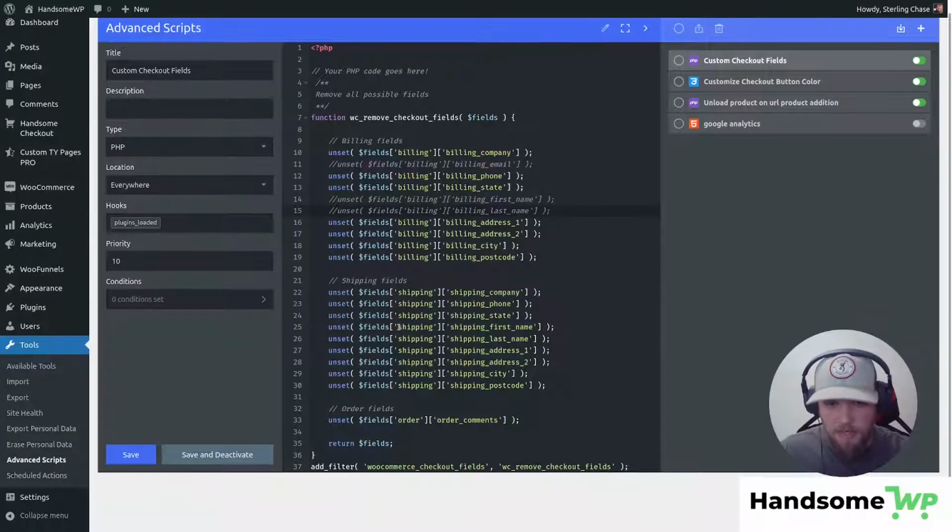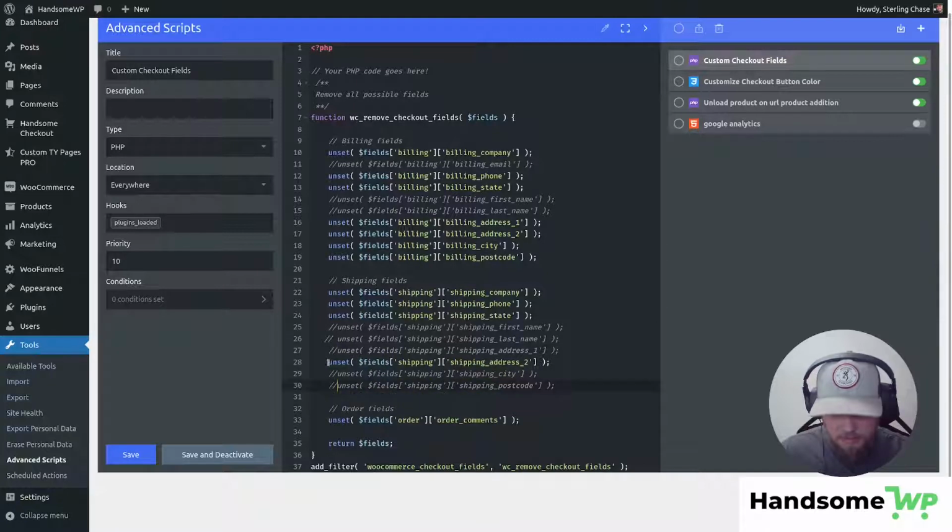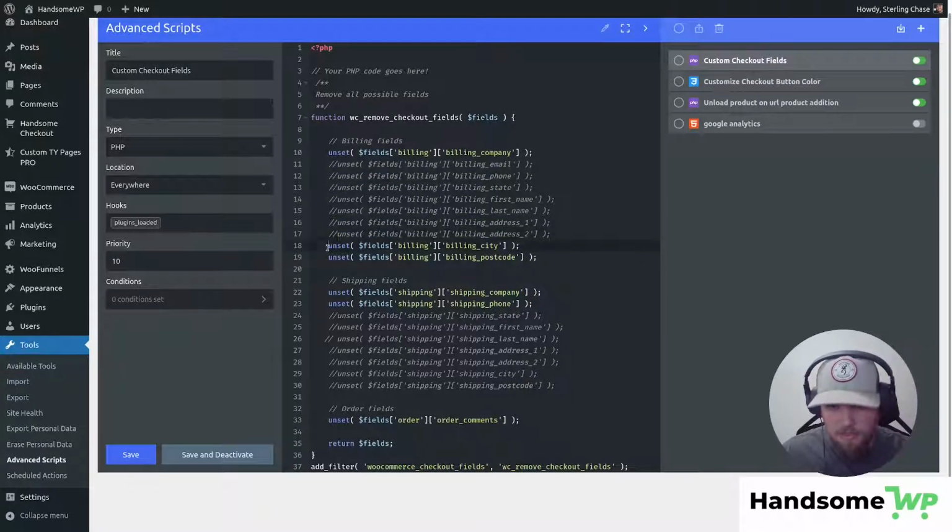If we wanted to enable our shipping fields, we would probably want to do first name, last name, address, city, postcode. So let's say that we are shipping this product. If this is a product that we're going to be shipping, we would probably want to actually unset all of our billing and shipping information. So address 2, a city, and then postcode.